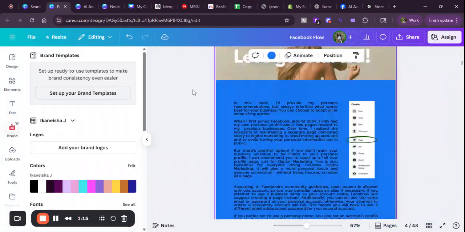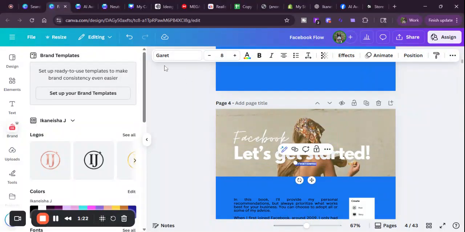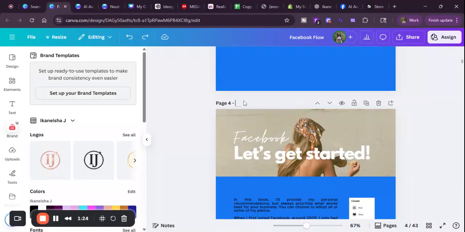Oops, I did not mean to do that. Let's undo. So we're going to take that and we're going to name it let's get started. Now let's go back to our table of contents.